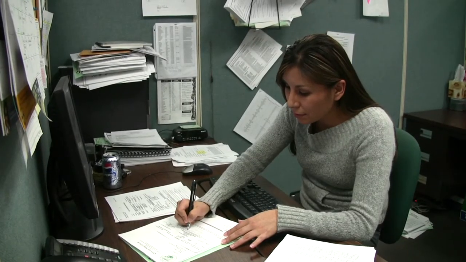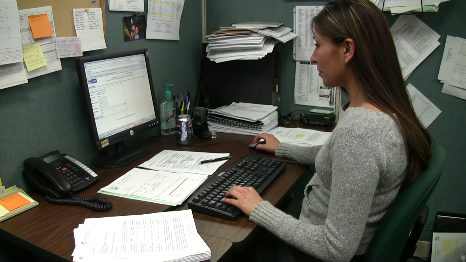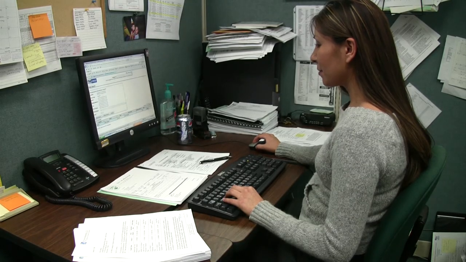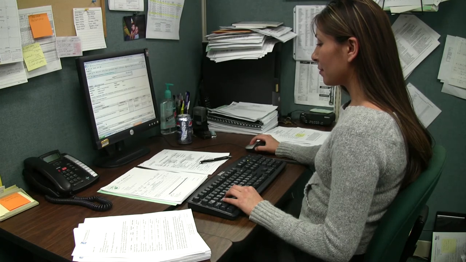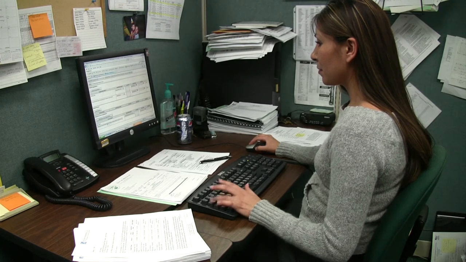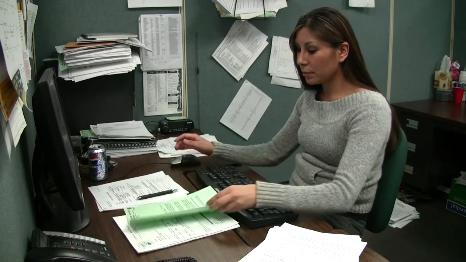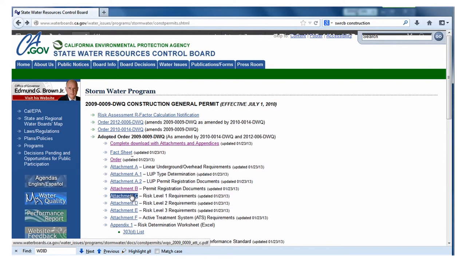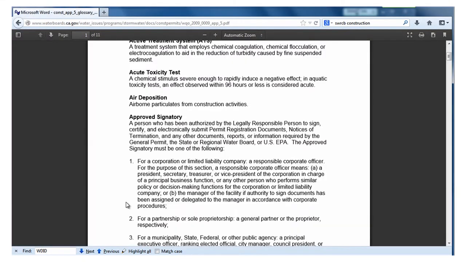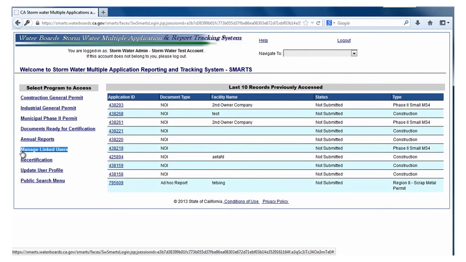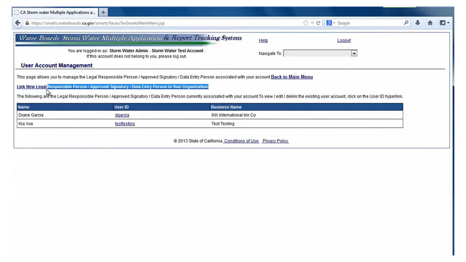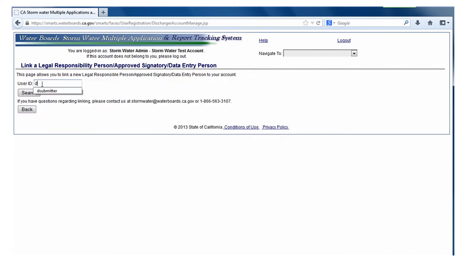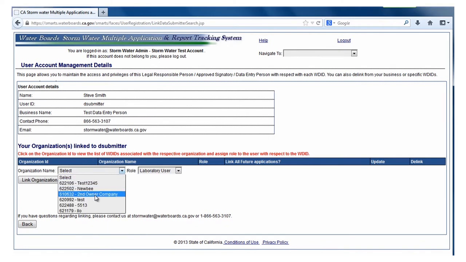If available in your organization, an approved signatory can be a big help. Approved signatories can sign, certify, and electronically submit your permit registration documents, notices of termination, annual reports, and other required information for a specific project. Appendix 5 of the permit describes those who can serve as an approved signatory. Linking to the approved signatory is done from the main menu in SMARTS. This is also the location to link data entry persons and laboratory users.